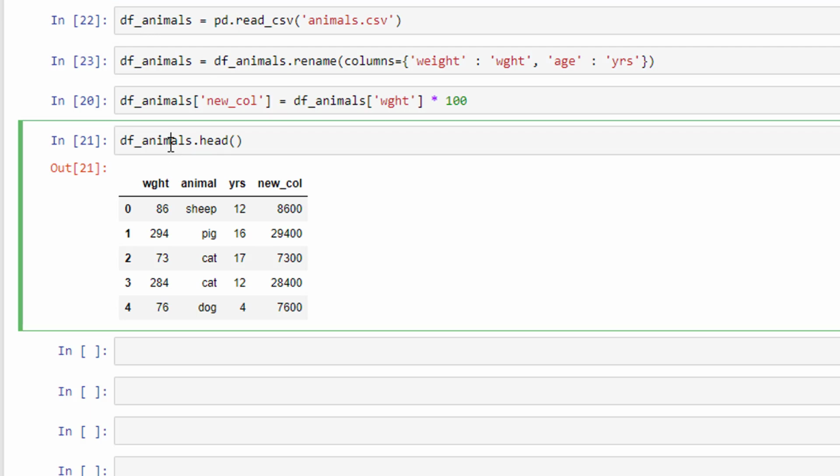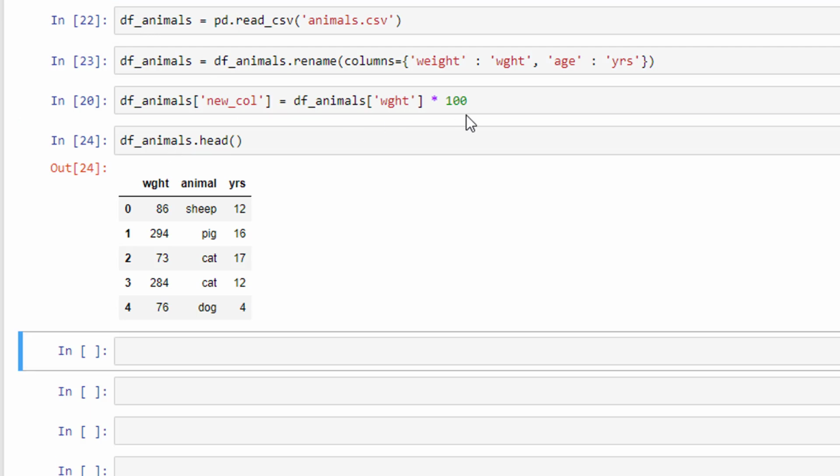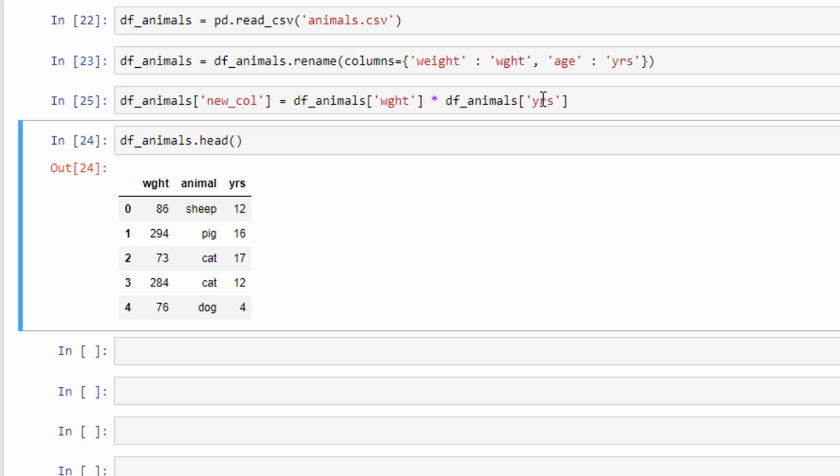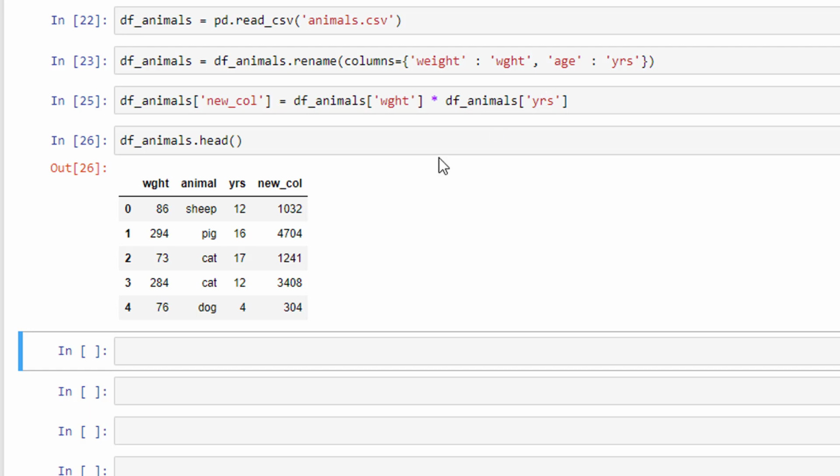We can also do something like, if I just restart the data frame and rename the columns so we're back to where we were, I could make it the multiple of values of 2 columns. So not times 100 but times YRS, for years this time, and that will now give us our new column where the weight has been multiplied by the year. So again, very convenient and very simple.